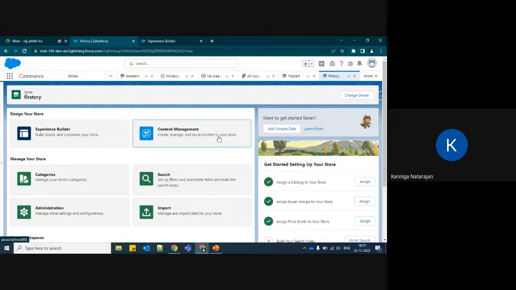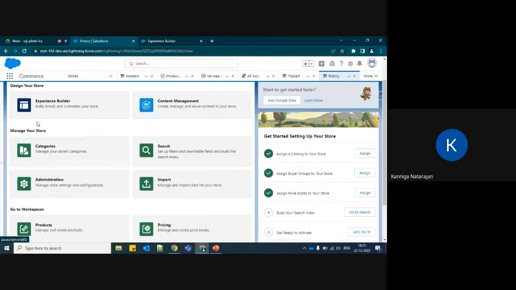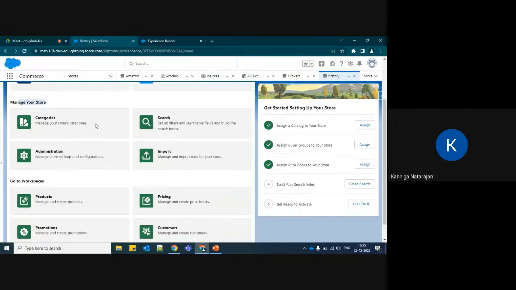The content management will have all the content related to the storefront. And the manage your store part will have categories, search, administration, and import. The categories will be created by us. They won't be created by default. So a catalog will be created, and under the catalog we can tag all the categories we create, and subcategories also.